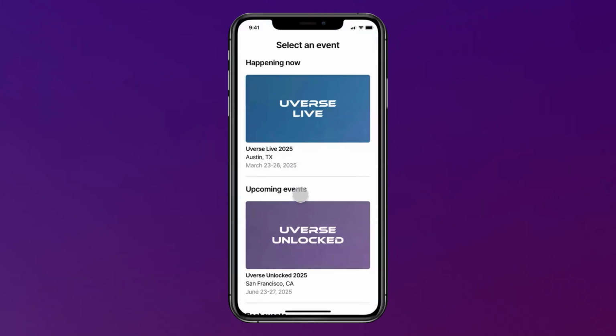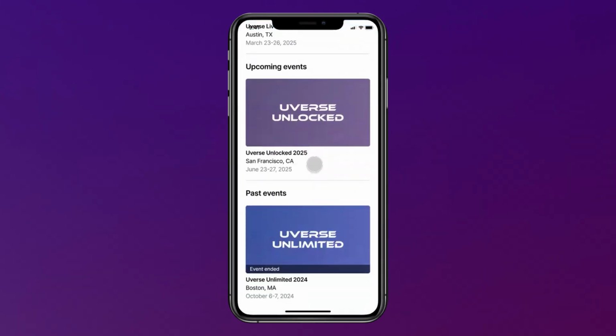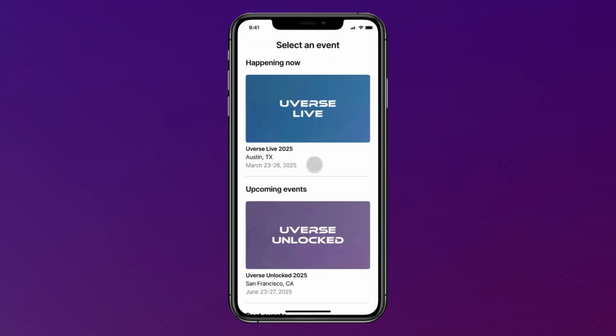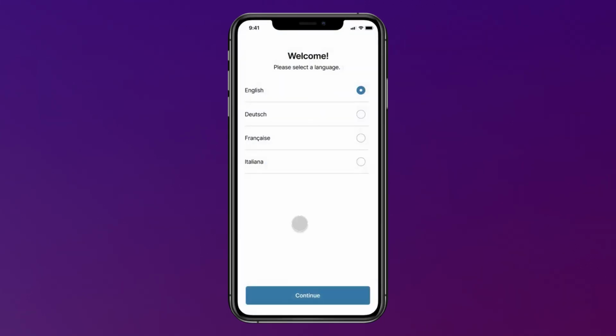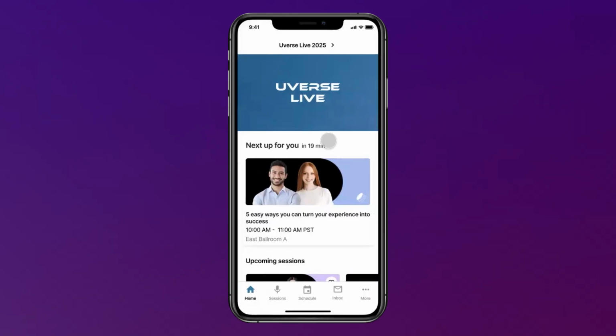And then once they log in using our container app, they're able to then choose the event that's going to be coming up for them. Now, if you choose to not use a container app concept, this would simply go directly into the event itself. But in this scenario, since it is using the container, they're able to go to the one that's happening now and go directly into it. Once this loads directly in, the user is able to choose what language they would like to have the event in, and then it takes them into their live app feature.